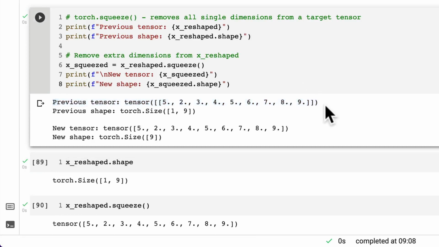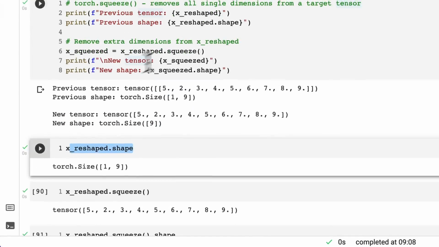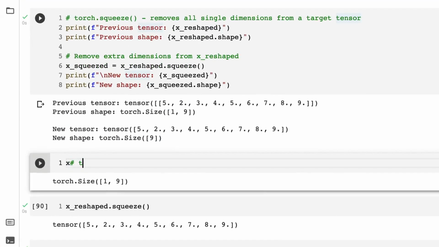Here's our previous tensor, X reshaped, and if we look at the shape of X reshaped, it's 1, 9. And then if we call the squeeze method, which removes all single dimensions from a target tensor, we have the new tensor, which has 1 square bracket removed, and the new shape has all single dimensions removed. So it's still the original values, just a different dimension. Now let's do the same as what we've done here with unsqueeze. So we've given our tensors a hug and squeezed out all the single dimensions of them. Now we're going to unsqueeze them. We're going to take a step back and let them grow a bit.